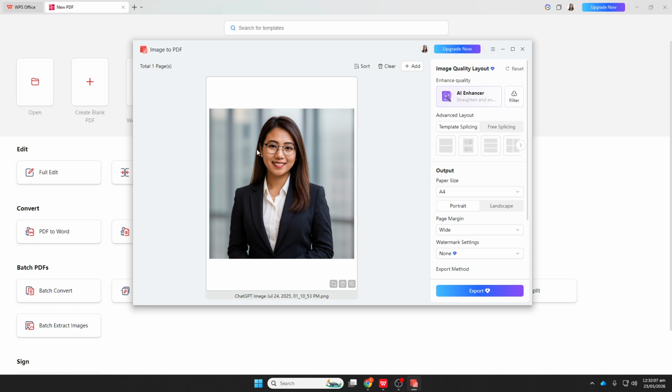If something's out of place, simply rearrange the images so they follow the sequence you want. Put the most important image first if you want it to appear as the cover page.